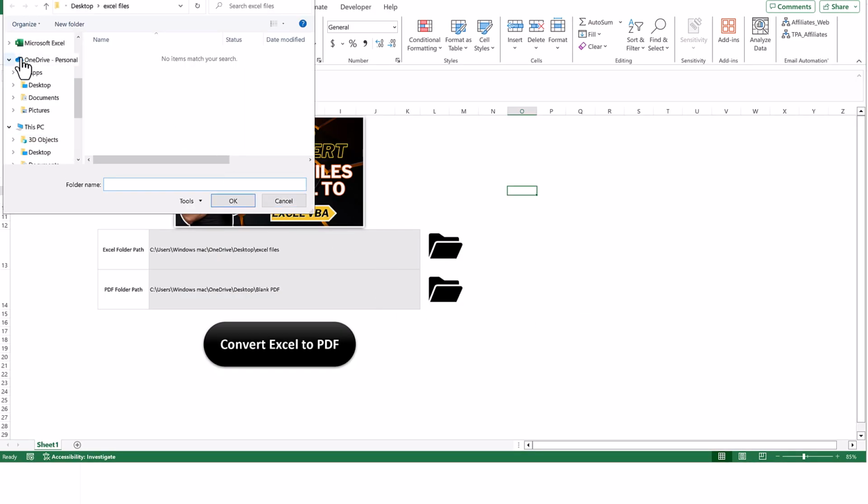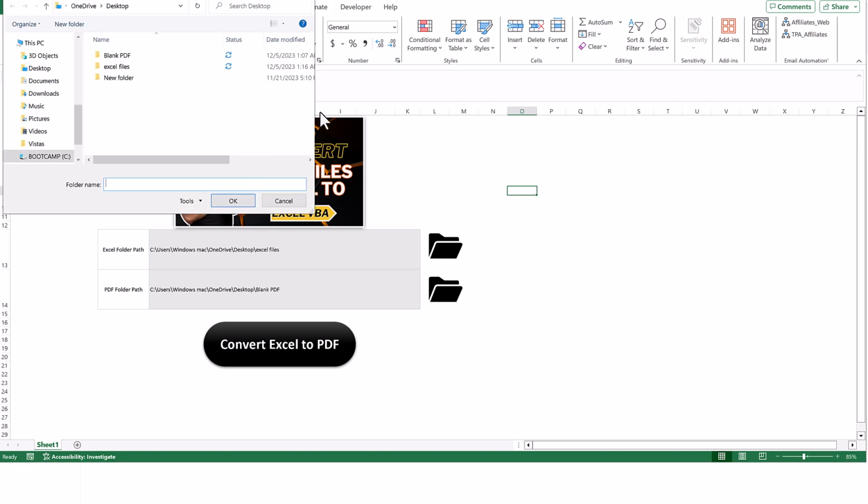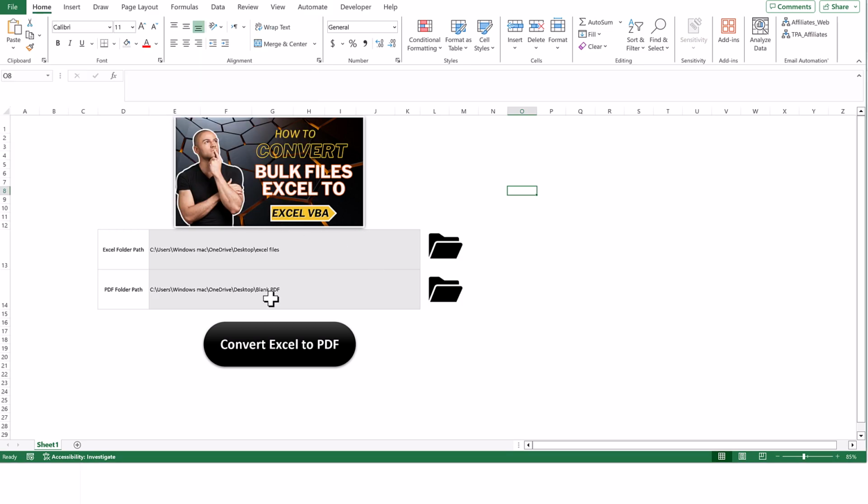Once we choose the folder, we can choose for Excel folder path. We select the folder which folder we have files. We click OK. Then we need to choose any output folder. We create already the blank folder. I click OK. Now you see the path is automatically changed.